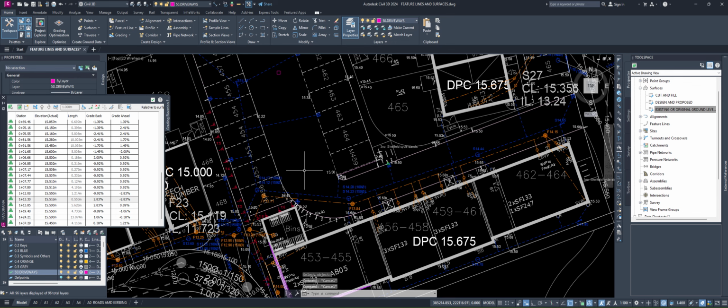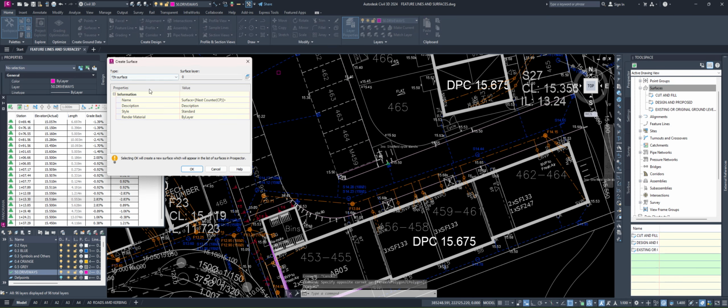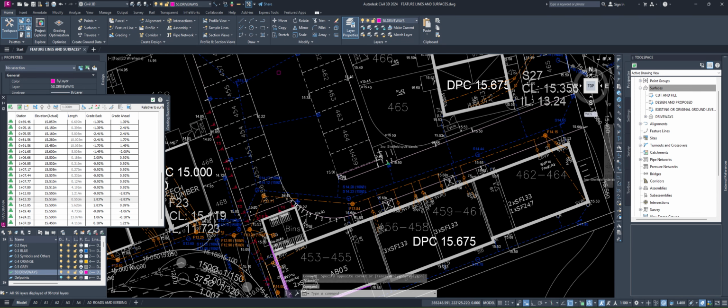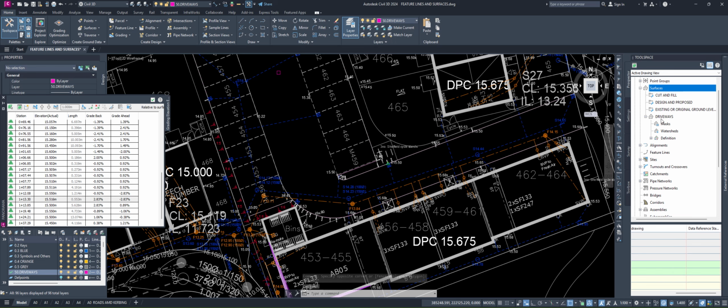Okay, once we got our future line created, now we can create a surface for ourselves. Let's go create a quick surface. We're gonna call this one driveways. Okay, now this is our surface. Let's expand the drop downs.